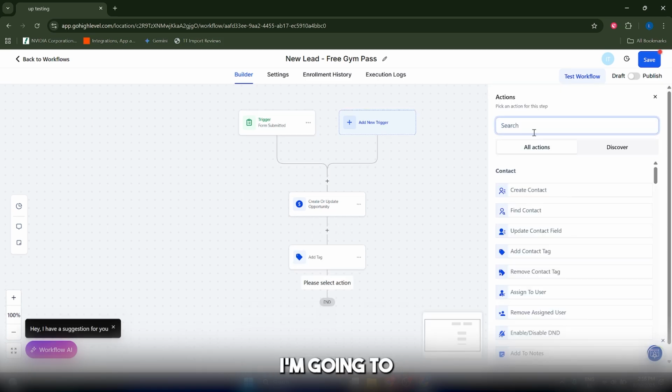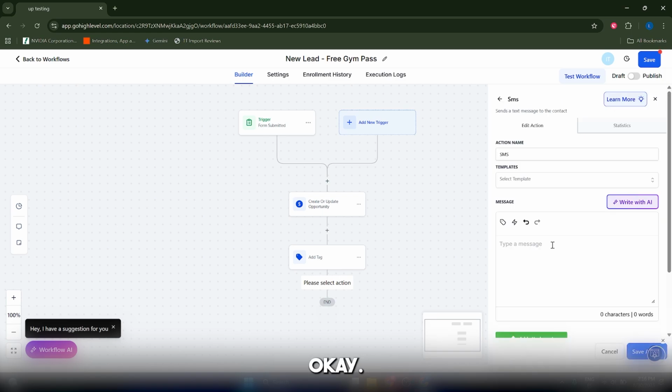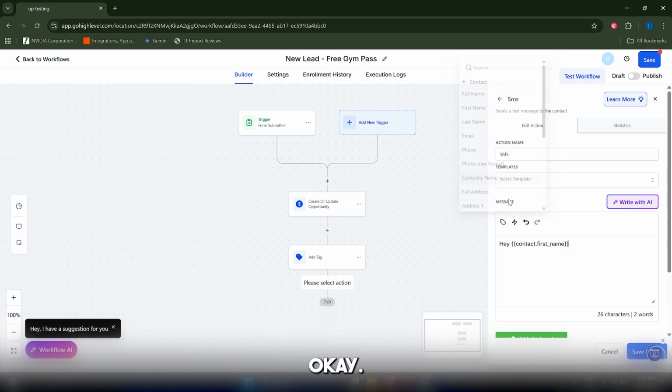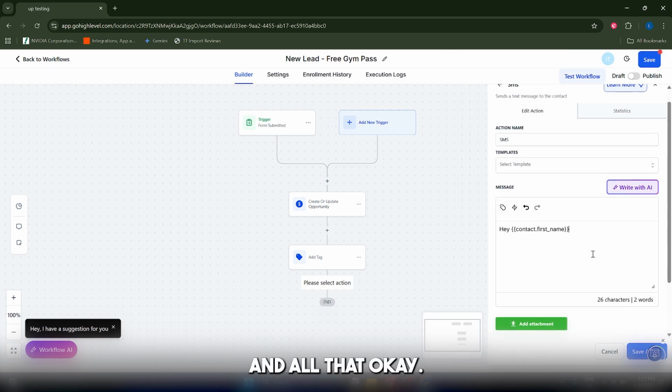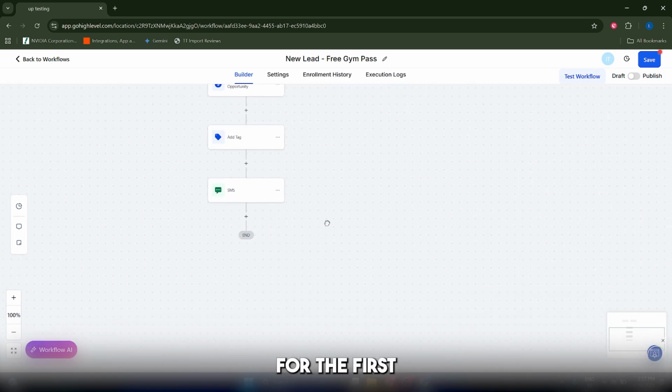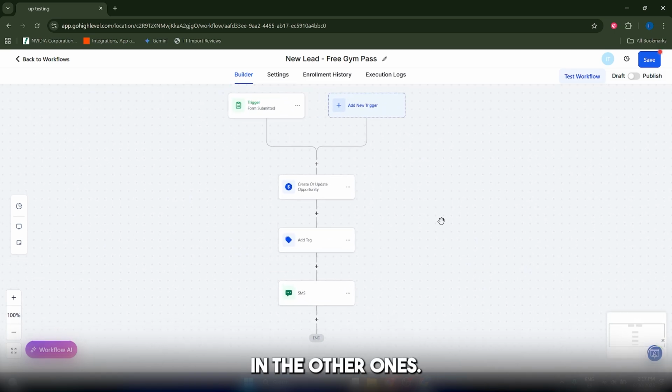Now finally, I'm going to add an action that is going to be send an SMS. Just type a random message like, hey, welcome, I see that you want to claim your pass, whatever. The most important part in here is the use of these tags, so you can customize the message and make it personal. You can include this kind of tags and all that. Whenever you're ready, just click on save. And that's pretty much it for the first automation. We're going to go much quicker in the other ones.